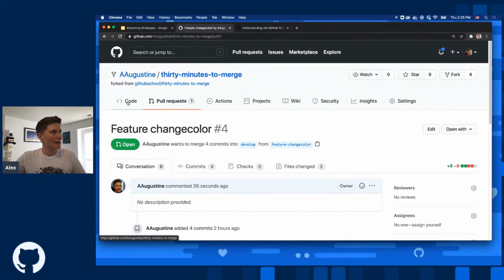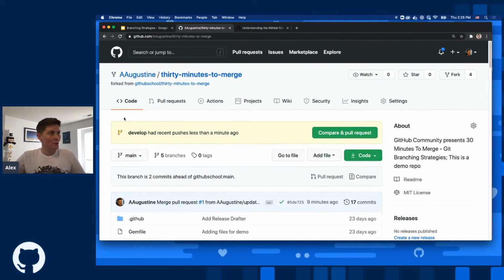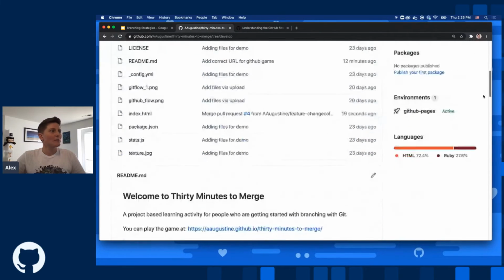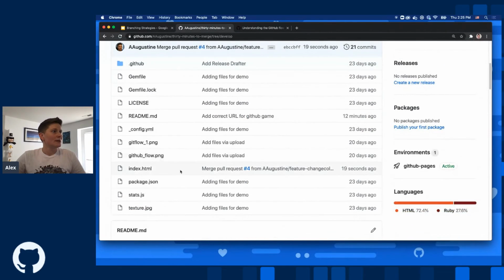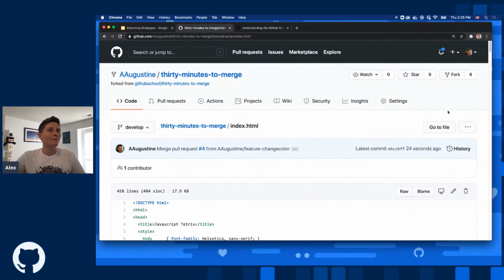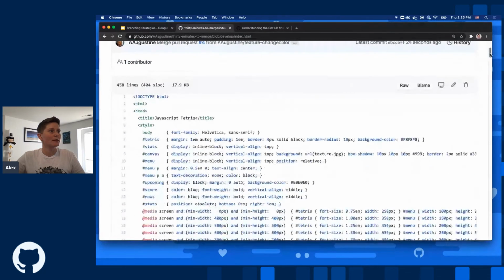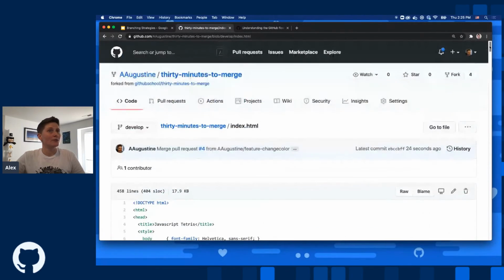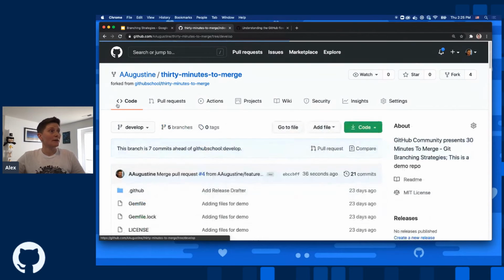And then we're going to come back to the code tab. We see that GitHub's trying to help us along, saying, oh, I've detected some pushes here, do you want to create a pull request? Not yet. Let's just peek around into develop. If we scroll around in our index.html, we can see that the merge pull request is there in the history. And we can see that on line 78, we do have our changes. So that worked out perfectly.